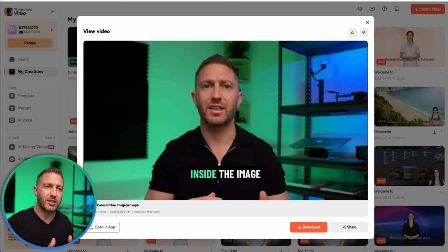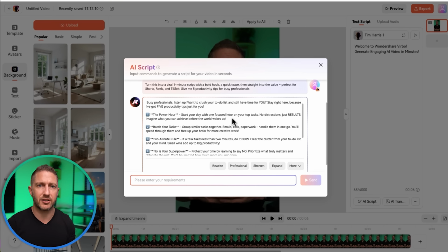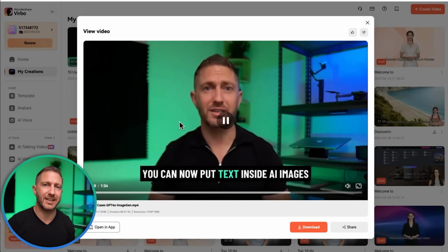So to recap, start with a pro quality avatar template that you record using my guidelines. Use AI for easy script writing, whether that be ChatGPT or the built-in AI script writer. Then generate videos in minutes.